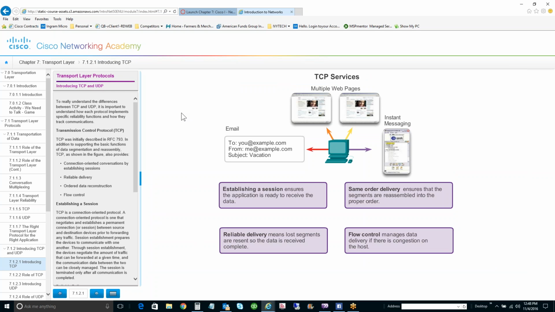So the next thing is how does a connection-oriented protocol actually work? TCP provides connection-oriented conversations by establishing sessions. It ensures reliable delivery and ordered data reconstruction. In other words, it puts the data back at the receiving end in the order that it was intended to be sent. And it also provides some provisions for flow control so that you don't overrun the receiving host with more data than it can handle.